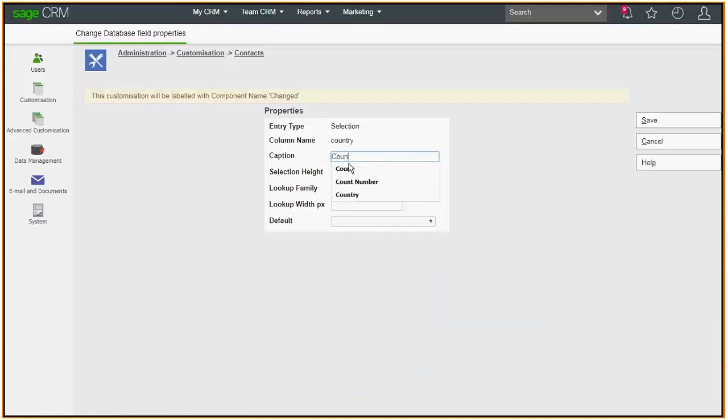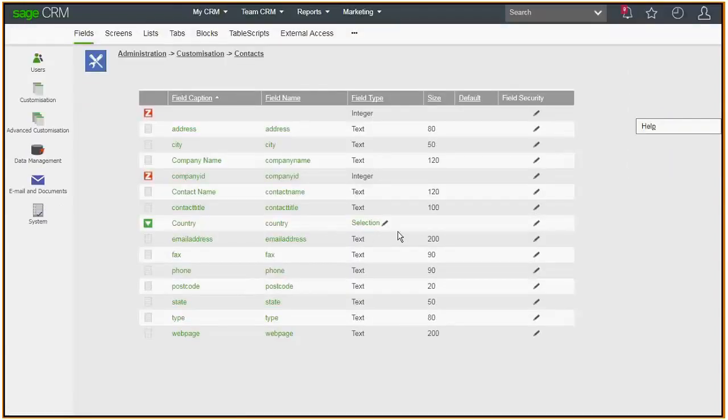So I can edit this country field and choose save, and now that will make use of the fact that I've defined it as a selection list with a country code.